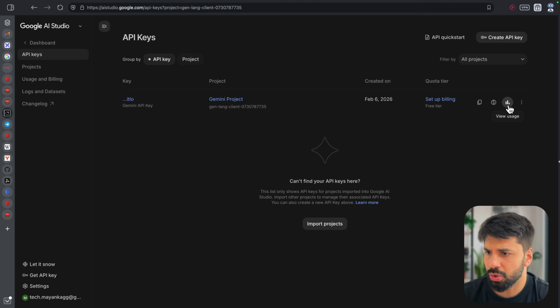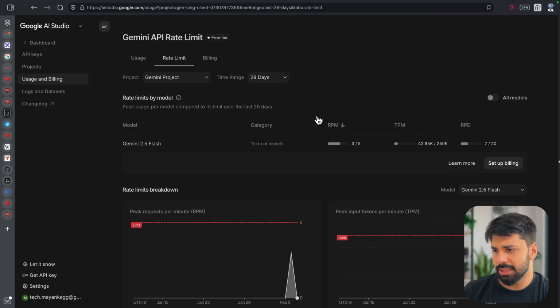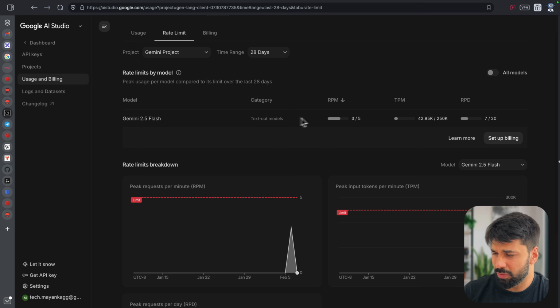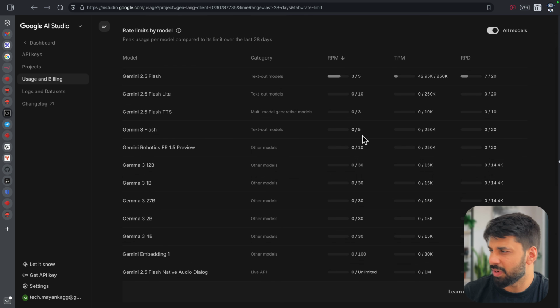Just one more thing I would like to show you. If you go on usage and rate limit, since this is a free one, it will have some limits. So if you see the rate, requests per minute, I guess this is tokens per minute, and this is requests per day, right? So if you go on all models, you can actually see where the request limit is good. I think on Flash Lite, the request limit is pretty good.